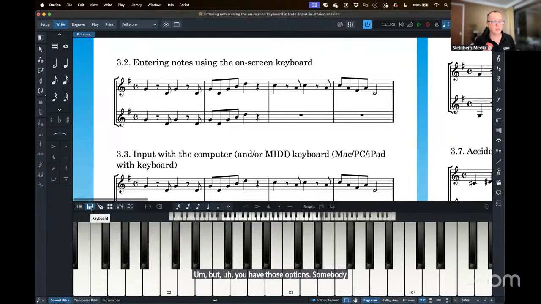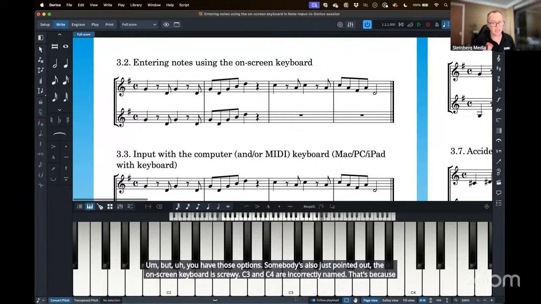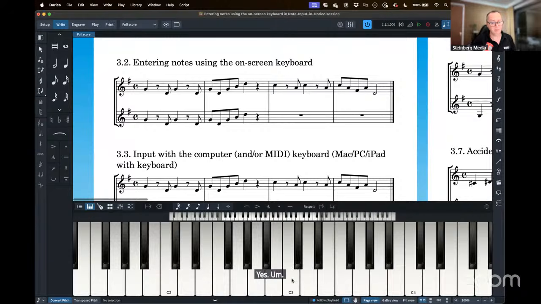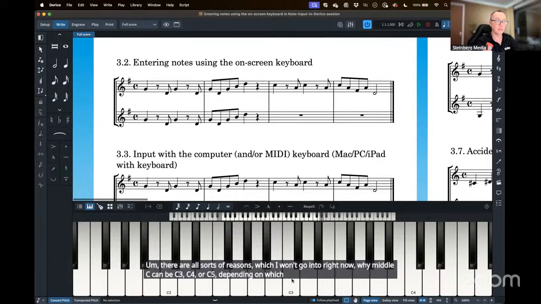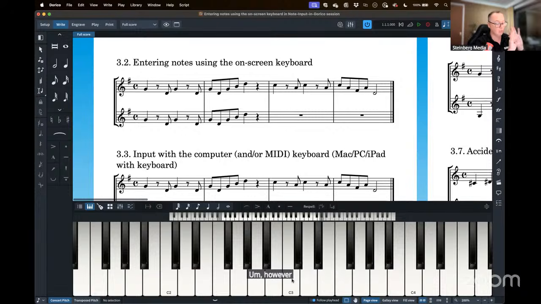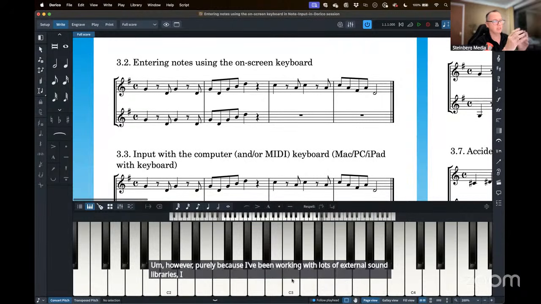Somebody's also just pointed out the on-screen keyboard is screwy. C3 and C4 are incorrectly named. That's because in Dorico you can change what middle C is called. I bet all of yours probably says C4. Yes, and that's because notation software tends to say C4. There are all sorts of reasons, which I won't go into right now, why middle C can be C3, C4, or C5, depending on which company you're following. However, purely because I've been working with lots of external sound libraries, I've switched mine to C3 because the things I'm working with happen to be middle C.